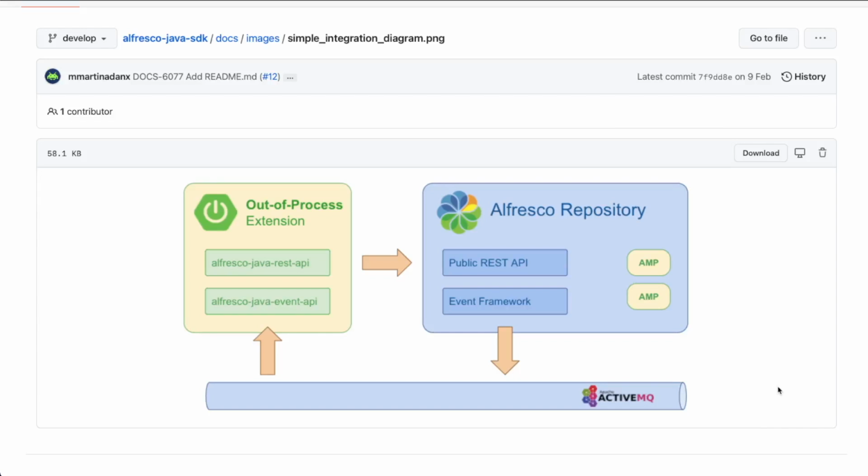Welcome to this video. We are covering today the new out-of-process SDK released with ACS 7.1. This SDK is different from the previous one. The existing Maven SDK remains versioned as 4.x and named as in-process SDK. This new SDK is versioned as 5.x and named as out-of-process SDK.